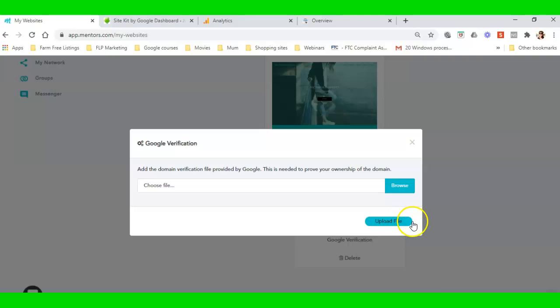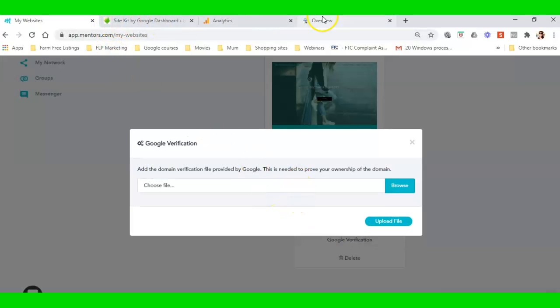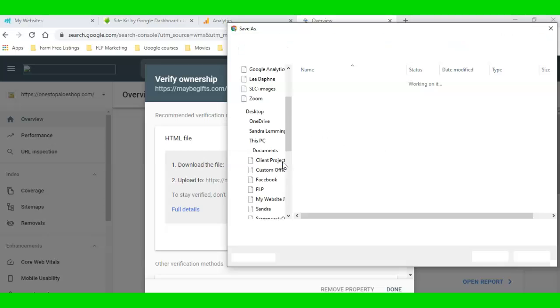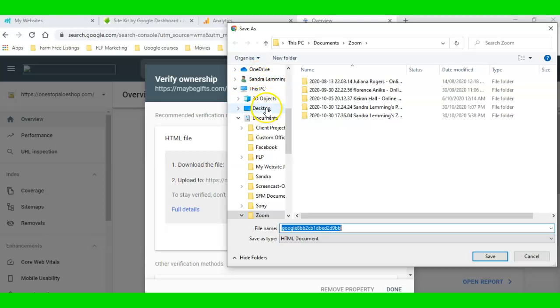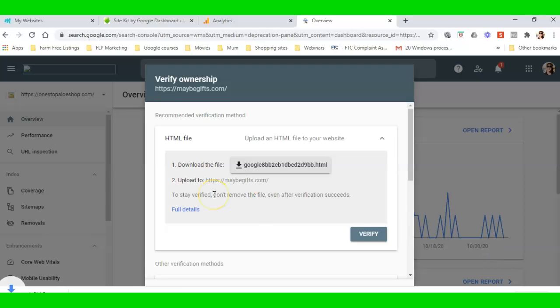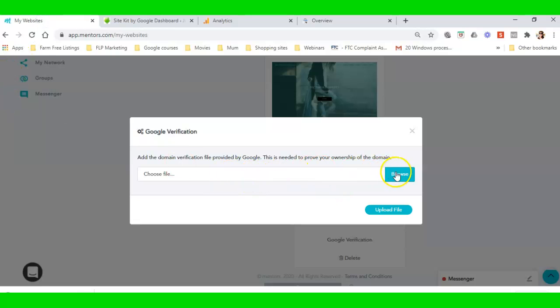Or I can upload the file. That's an upload. So what I would need to do is come here and download this file. I'd need to click on that and download it to my desktop or wherever it tells me to. Let me go desktop and download, save. That's downloaded. Then I would go to here, click browse, and choose a file. Click browse.